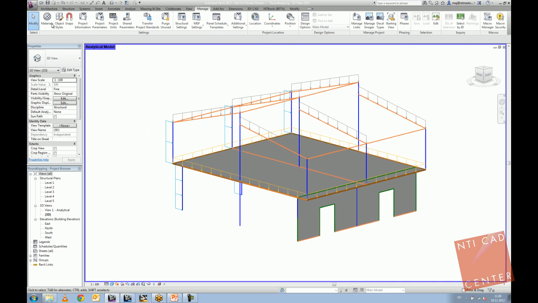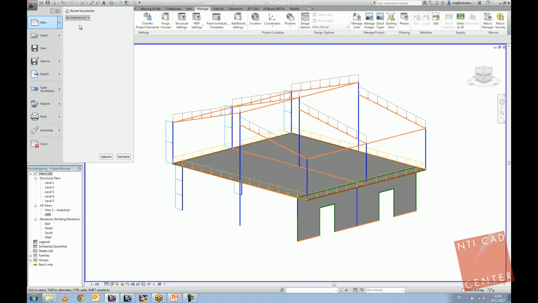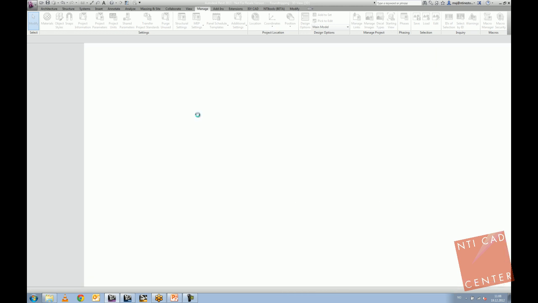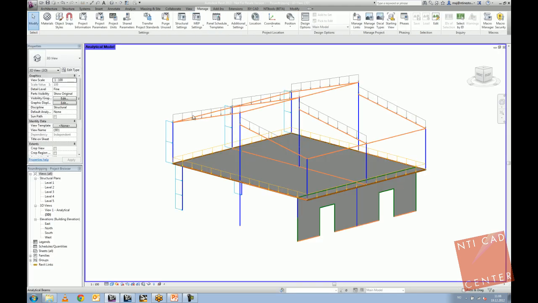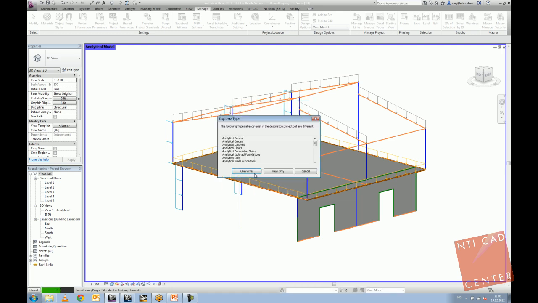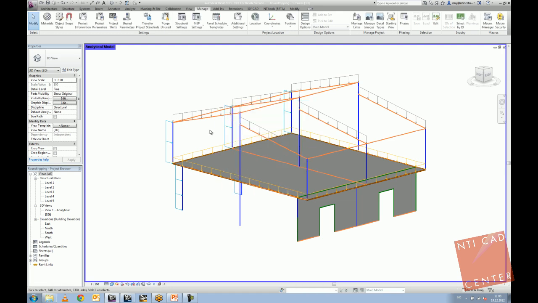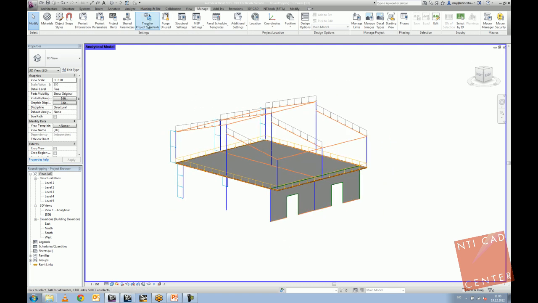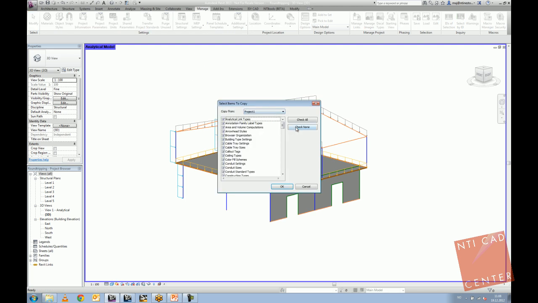What I do when I have a model I updated and want to get all of the information is open a new project using the standard template, for example a structural one. Getting back to my model, I use transfer project standards, check none, select object styles and click OK. Then I say please override existing object styles. One more time, check none.